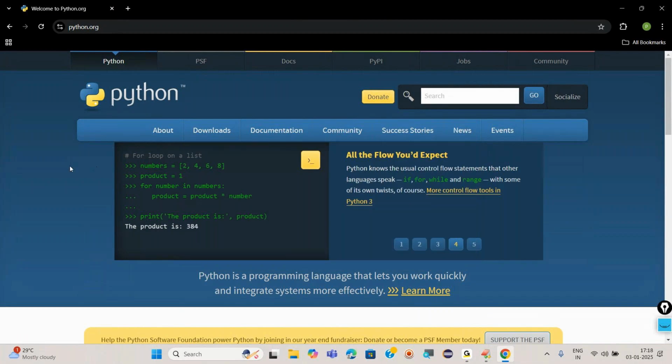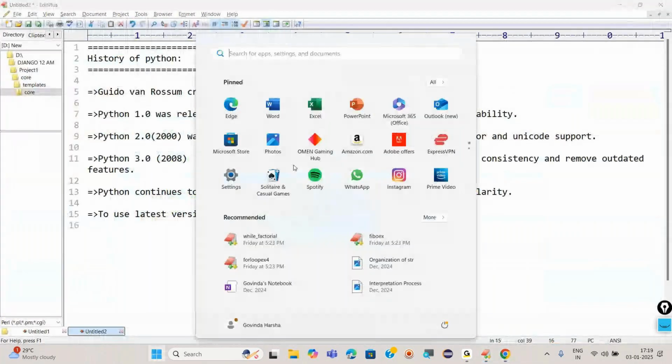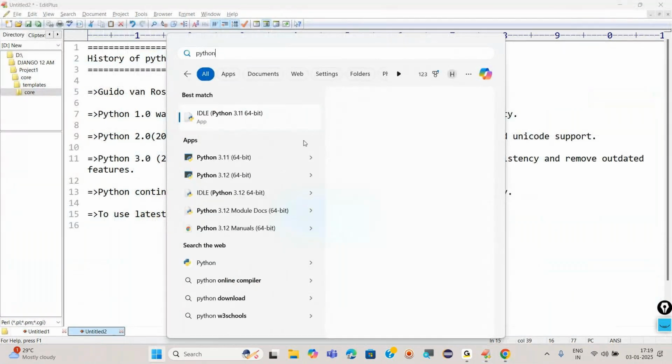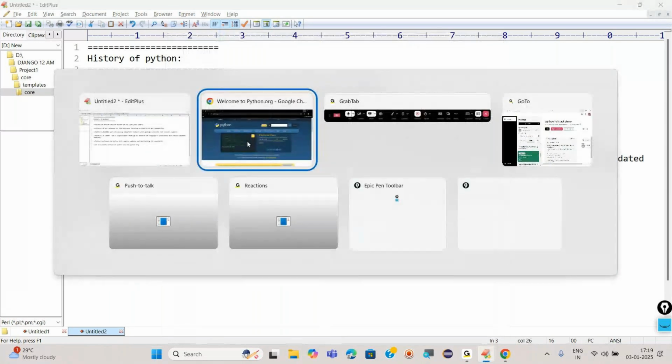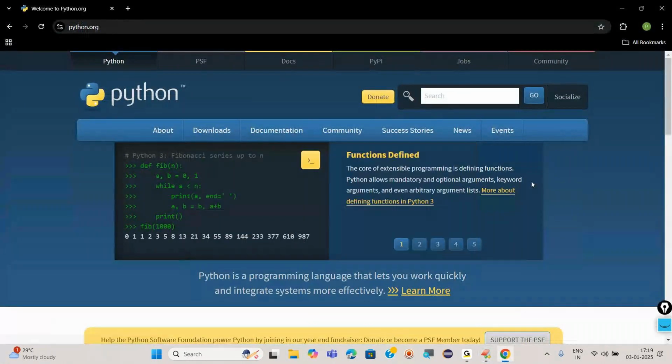Once you install this, immediately go to your search bar and search for Python. You'll find something like 3.11. I'm using 3.11, and I also have 3.12. If you are a new beginner, once you download this, you'll find the 3.13 version, something like this.